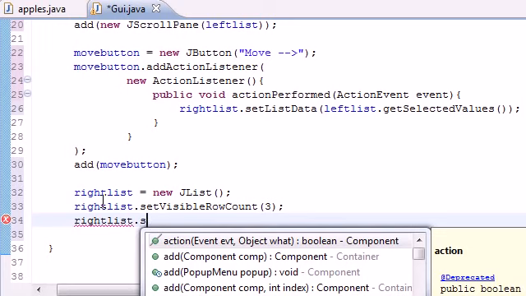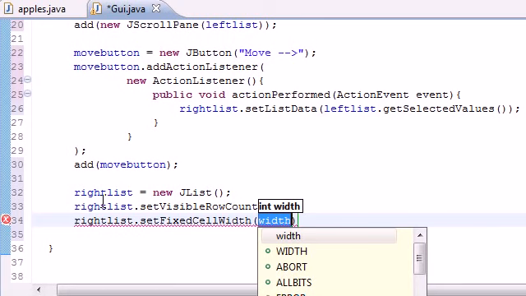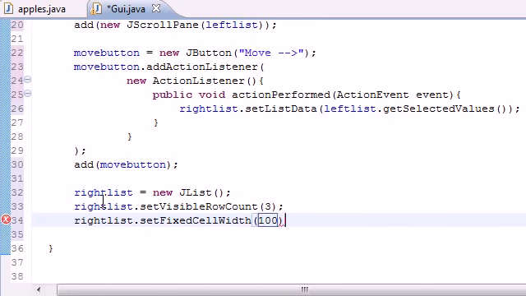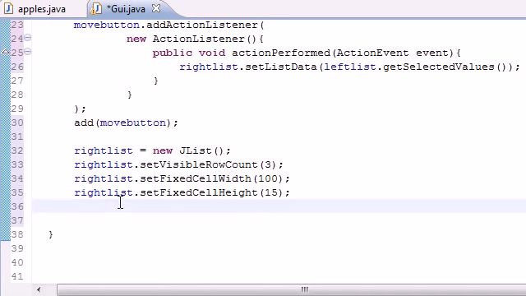So next I'm going to take that right list, and we need to set a fixed cell height and width. So set fixed cell, let's do width first. That only makes sense. We'll set a width of like 100, and do the same thing for height. Right list, set fixed cell height, and we'll set this equal to like 15 or something like that. And this should be enough to hold our values. If it's not, we'll go back and tweak it a little bit, but oh well.